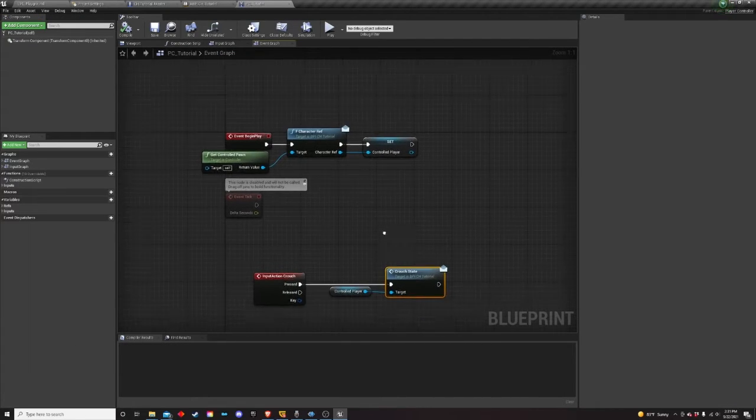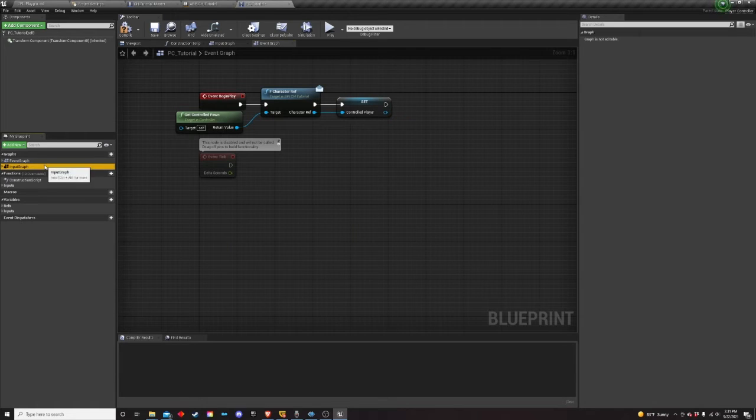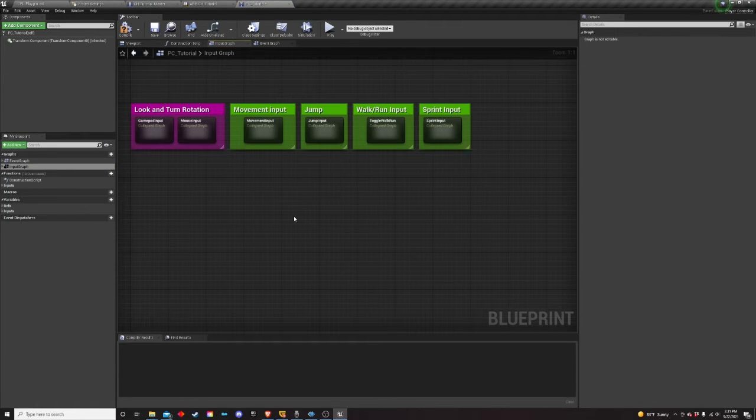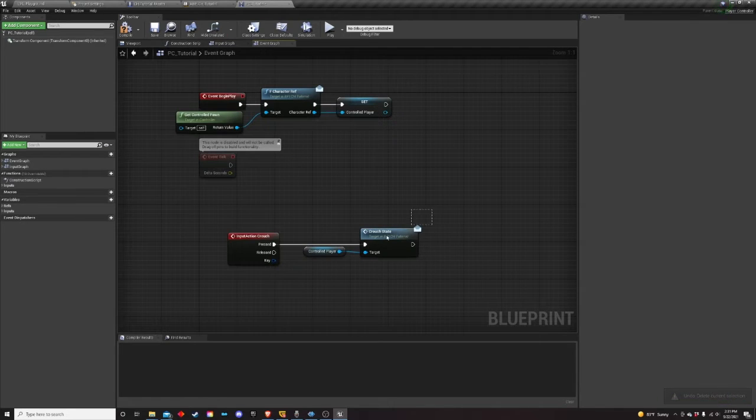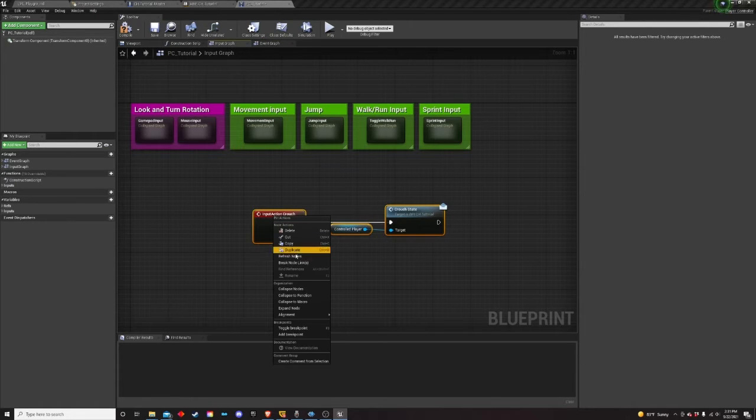Isn't that supposed to be here? Let's cut that. And Control V. Oh, oops. Let me undo that real quick. So I accidentally pressed Control C, not Control V, and lost my clipboard. Okay, there we go. Collapse nodes.